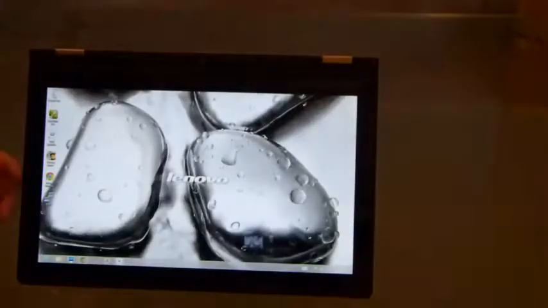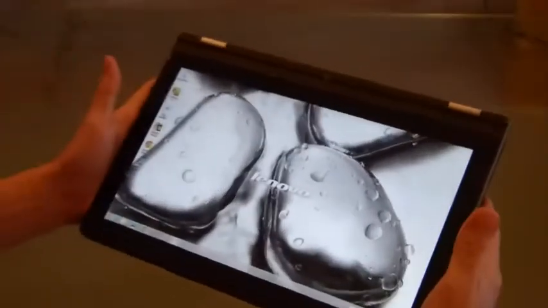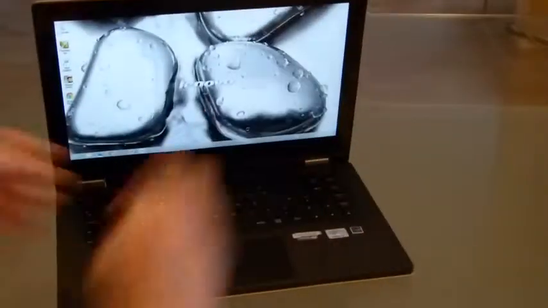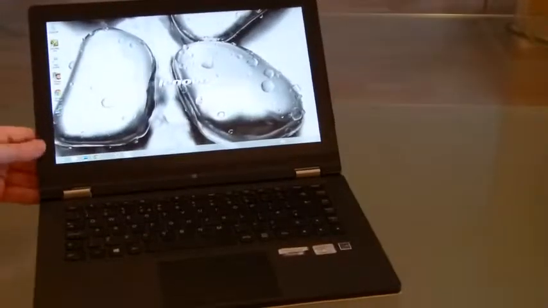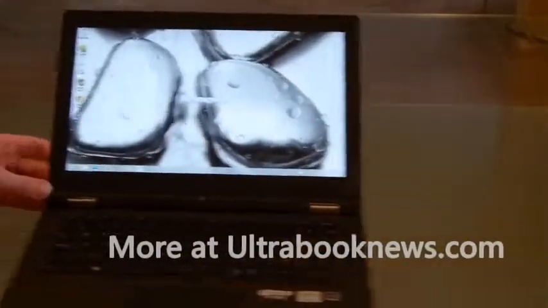There's an easel mode as well. You'll see the screen rotate there. You can have it as a tablet, you can have it as a portrait tablet as well, and you can also have it as a laptop. So really a multi-mode, multi-scenario device here. Let's have a look at the app though.